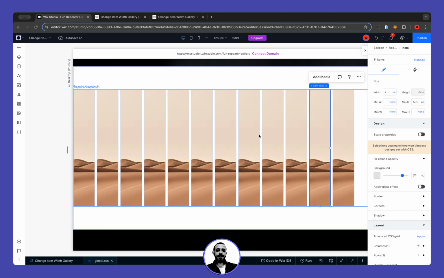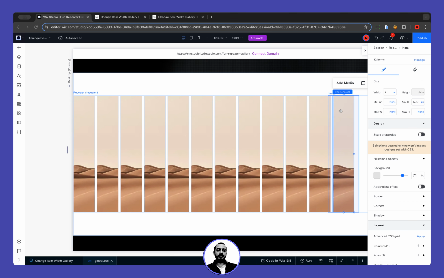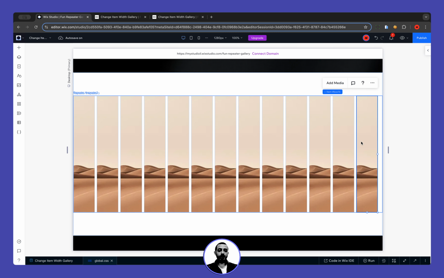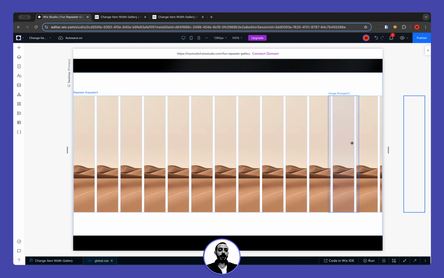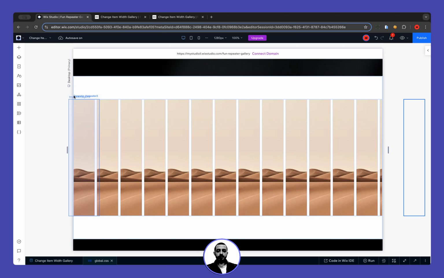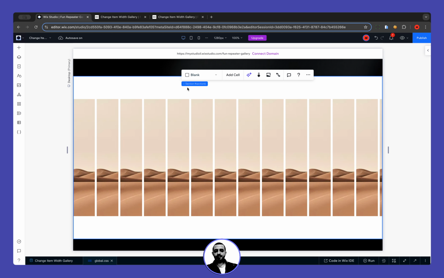So the reason that we set the repeater as a slider is that when we have a lot of items, we want to be able to scroll, right? So this is the reason. So we have a lot of items right now. So what is the next step?